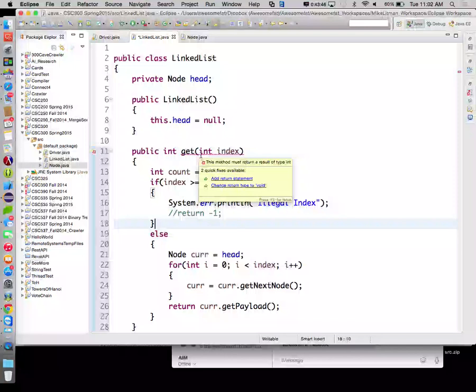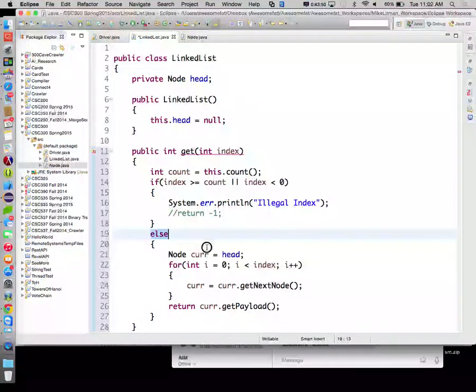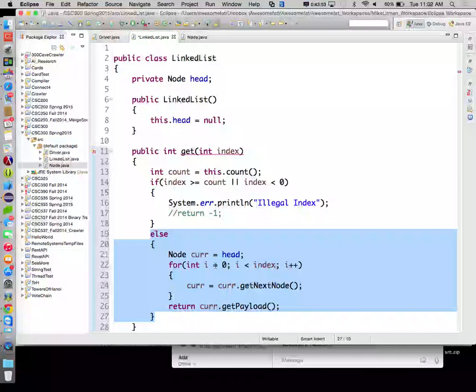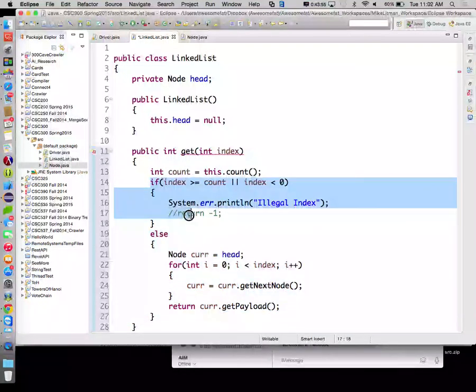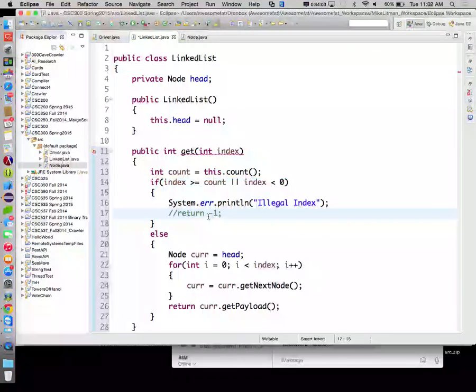Get must return a result of type int. Right now, I only return an int inside the else. The if portion of this could potentially fail, and I don't return a value. Does that make sense? So in older languages, like C, C++, where we did not have exception handling.